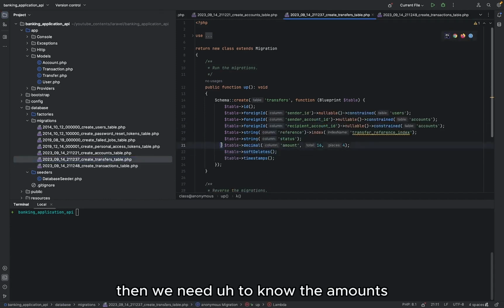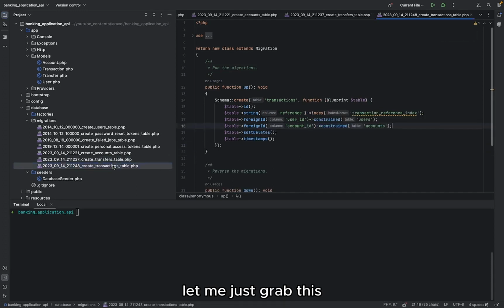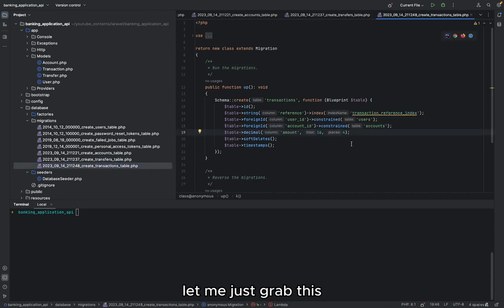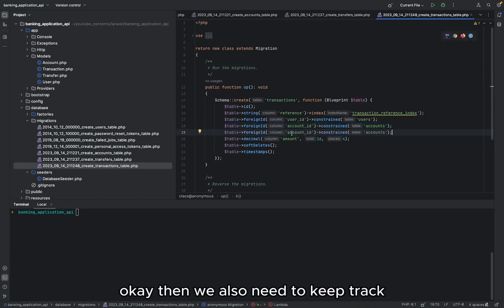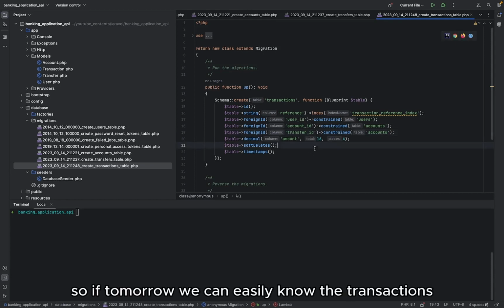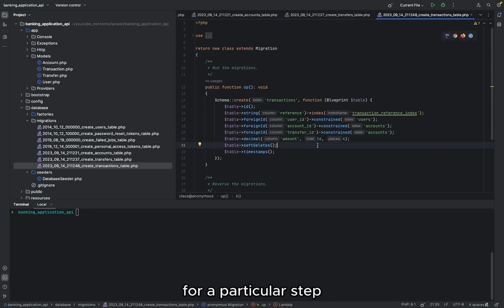Then we need to know the amounts. Let me just grab this, the amounts. Okay, then we also need to keep track: if it is an internal transfer, we would like to know the transfer ID. So if a transfer is made, it will be recorded on this table as a transaction, so tomorrow we can easily know the transactions for a particular transfer.